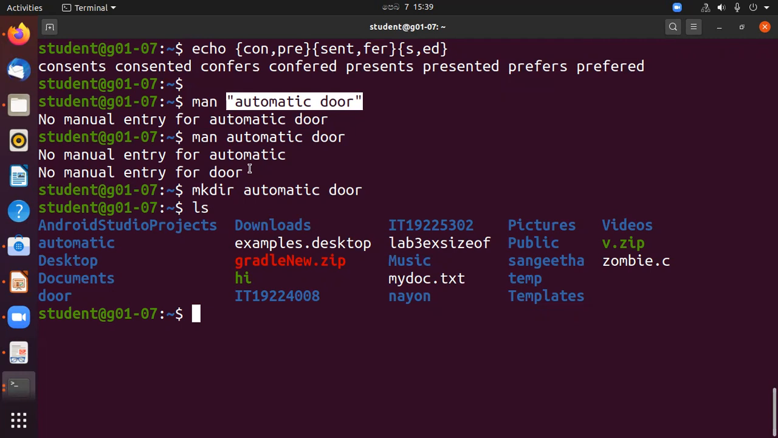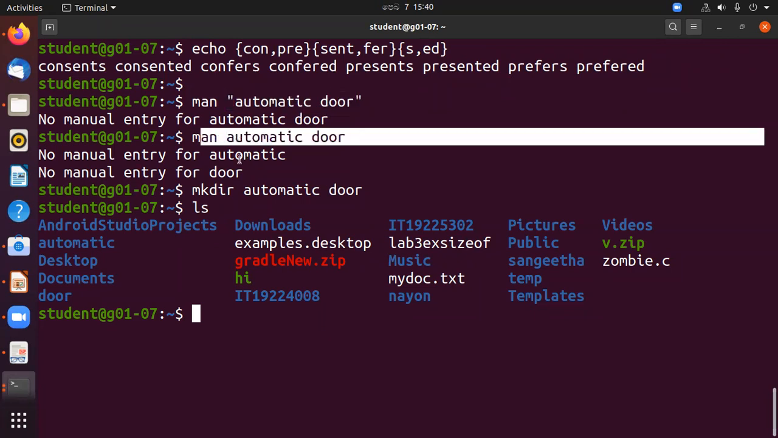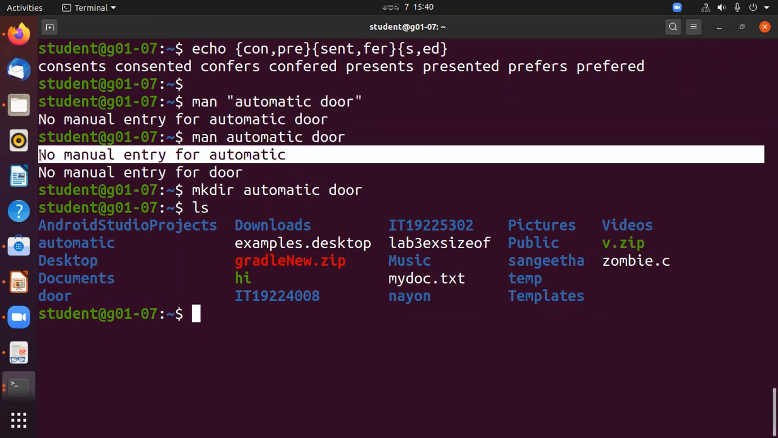So with the cat command, I told you about standard input, standard output, and standard error. So these are the three sections in any computer system. We are providing standard input via keyboard and mouse, reading outputs via standard output, that is the terminal. Standard error is also displayed via the terminal. So this is a standard error. No manual entry, that's a standard error.